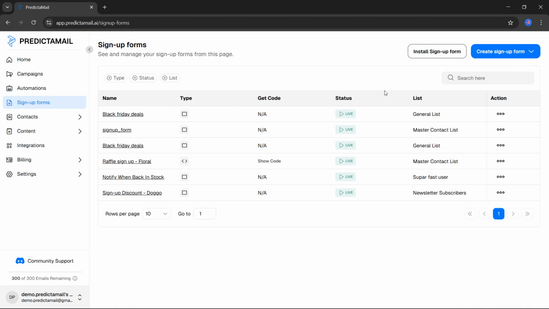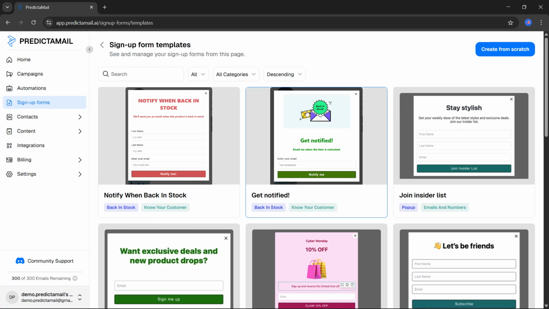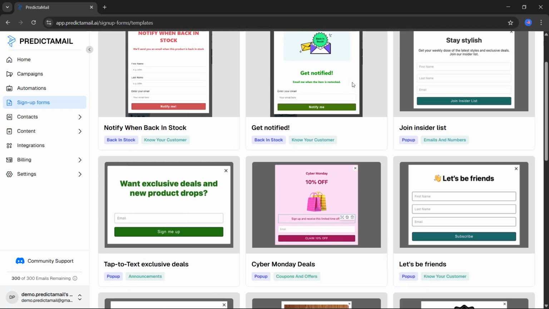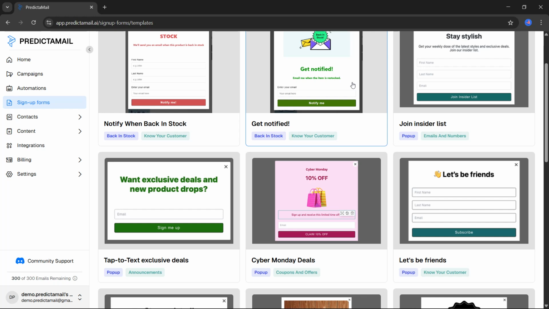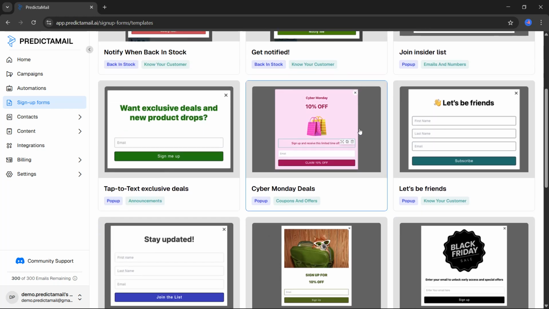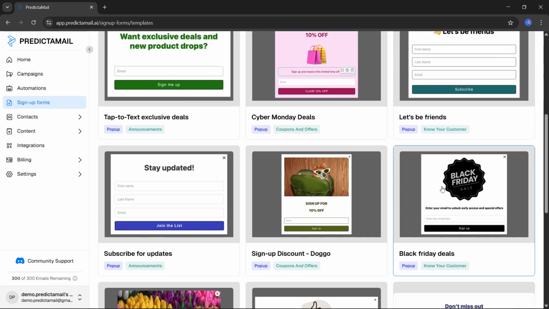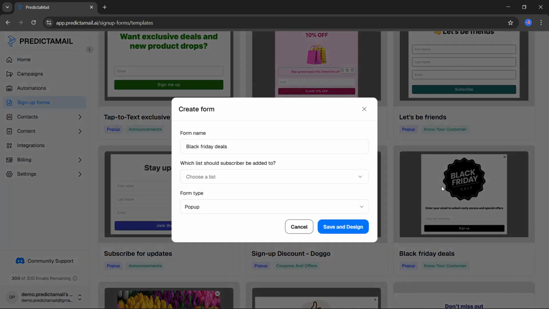You can select Create from Template to start with a pre-designed layout that you can quickly edit and personalize. When you select Create Form Template, you'll see a gallery of ready-made sign-up form templates. Let's get started by creating your sign-up form. First, click on the Sign Up Form Templates. You'll instantly see the Create Form pop-up open.